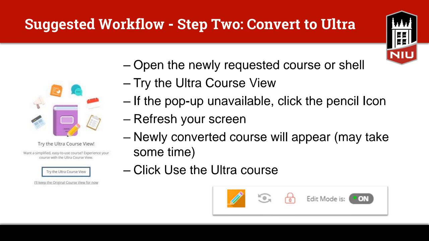If you do not see this icon here, that's because the course is available. The course has to be unavailable to convert. Now you'll see this padlock icon here is red and it looks closed. If the course is available, this lock will be gray and it will look like it's open. All you gotta do is click this to close it. You'll see the pencil icon pop up, click that, convert to try the Ultra course view.